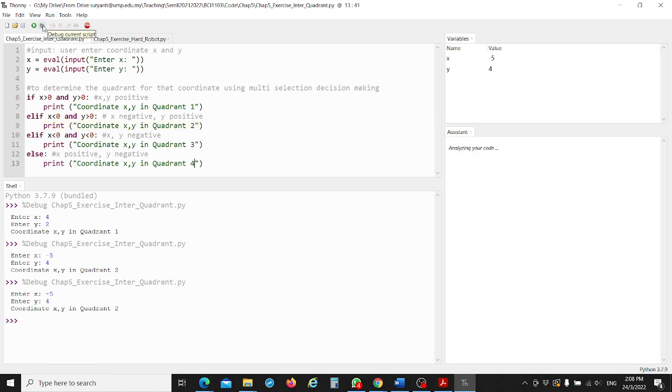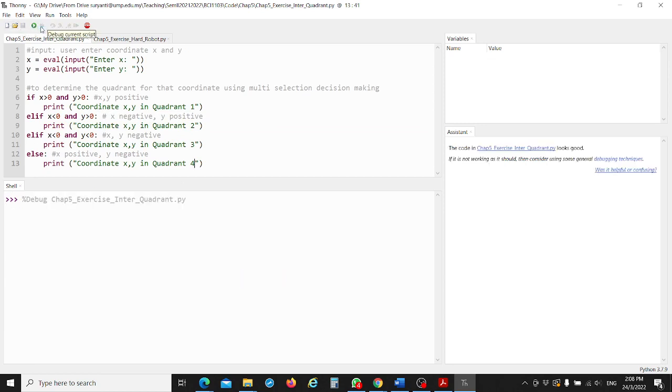We try again, one more. Let's clear this one first. We debug again. Let's say now I'm going to enter -6 for x, and for y I will enter -2.